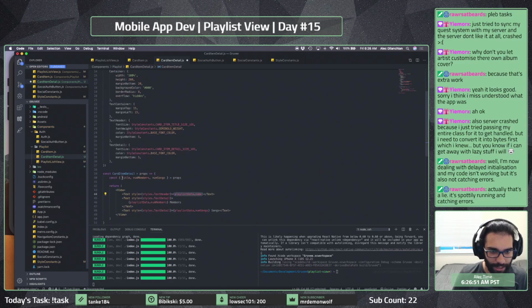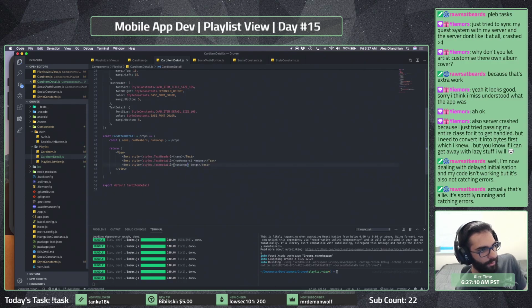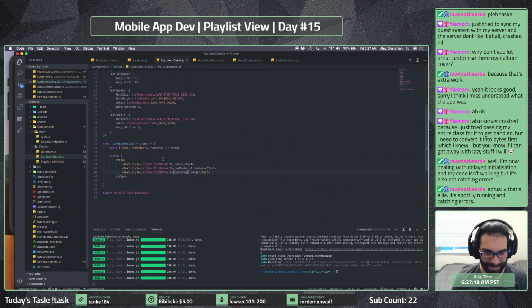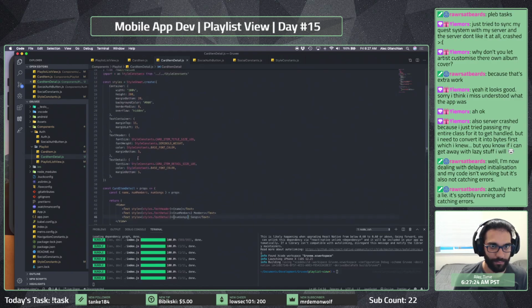We need to call this name. Members, and then this one will be songs. It's spottily running and catching errors. It's being too spotty right now. Not a fan. So we're going to want to do styles dot container.